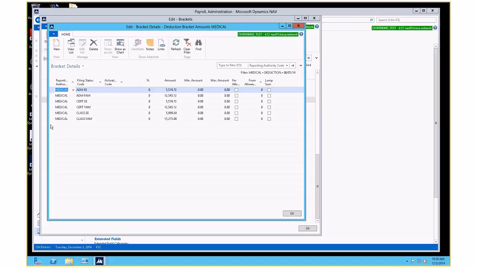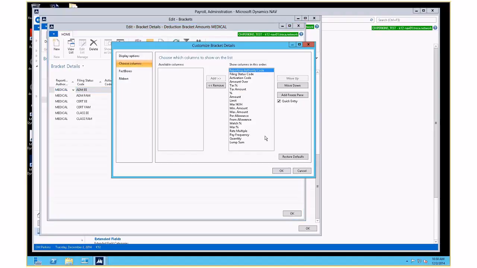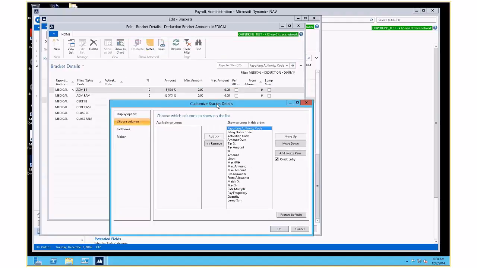So I talked about sort of the different types of brackets, and that's kind of what I'm saying. So I think even the system has got other fields. Yeah, there's a bunch of fields you're not seeing. So if I could just move this down a little bit, notice the percent, but tax over, you're not seeing. You're not seeing maximum withholding amount, rate multiples, lump sum.